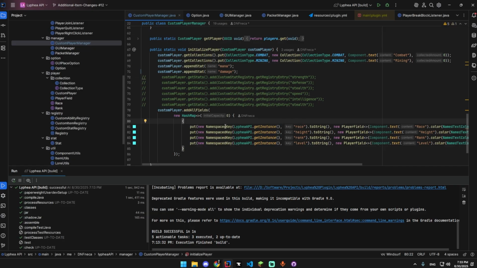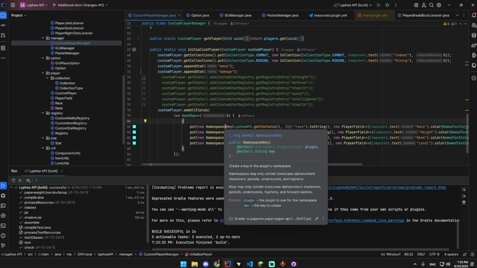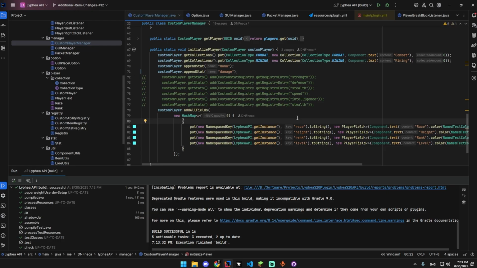So my goal with this is to create something like stats having their own properties and being treated as different things, while fields don't even have to be initialized. They don't have to have a registry. They can be just anything. They are just remembered in memory and saved later on. But they are, I'm not gonna say not important, but they are messy data. As you see, this is race, height, rank, level. So this is something that can change very, very often and doesn't necessarily have to be a stat.